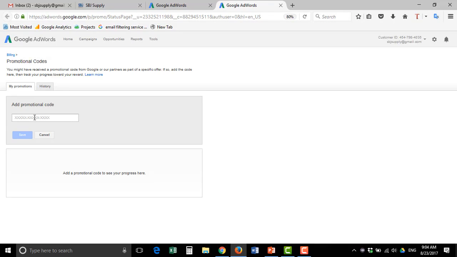In some cases, I believe you have to spend the full $100, then you get the $50 credit. In some cases, I think, spend the 25 and then you get a $100 credit. So just do a quick Google search and find a promo code that you can use in here. It is for new advertisers only. So if you have previously had an AdWords account or are using a credit card that's linked to an old AdWords account, they will not allow you to use a promo code.